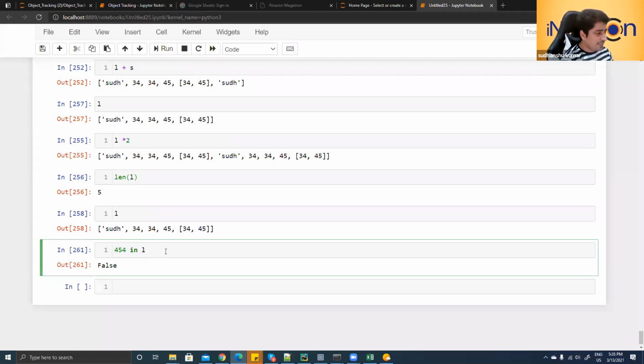Now, there are many inbuilt functions which exist inside a list. Probably I will be able to talk about all the existing functions. Again, it will be an amazing discussion. So I will talk about all the functions in tomorrow's class.